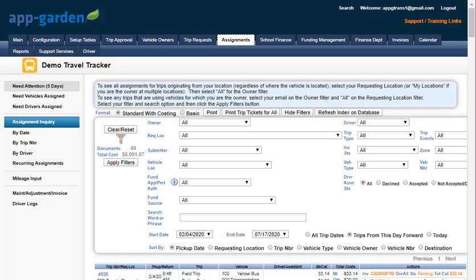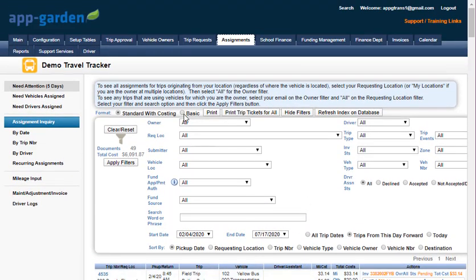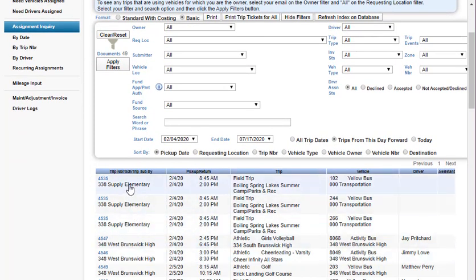When viewing assignments from the assignment inquiry option, you have two formatting options. You can view the assignments in a standard format with costing information or in a basic format that does not include costing information. So the standard format includes preliminary costing information here. The basic format just gives me the basic information, which includes the trip number, the trip date and time, type of trip, destination, and assignment information, including the vehicle and the driver.